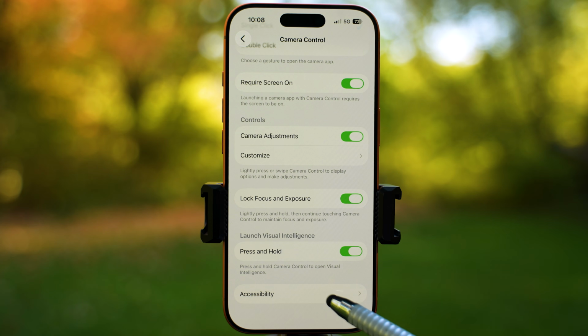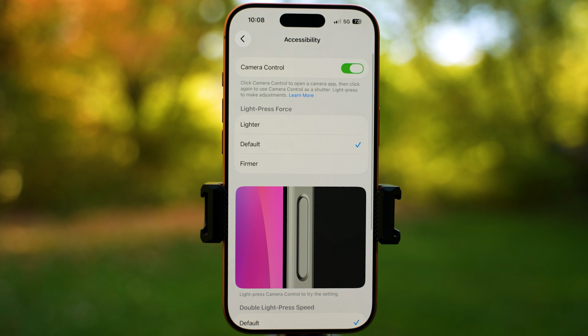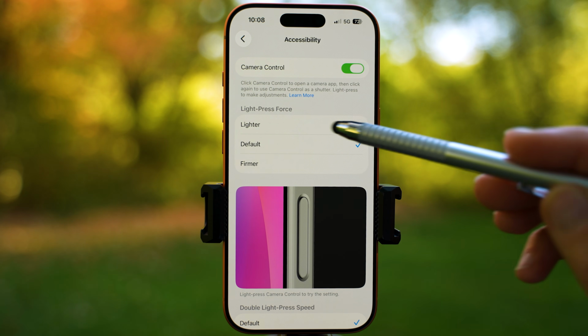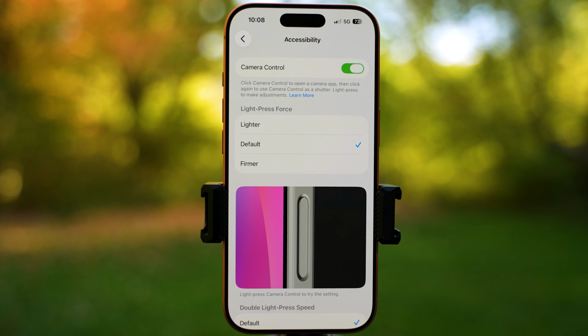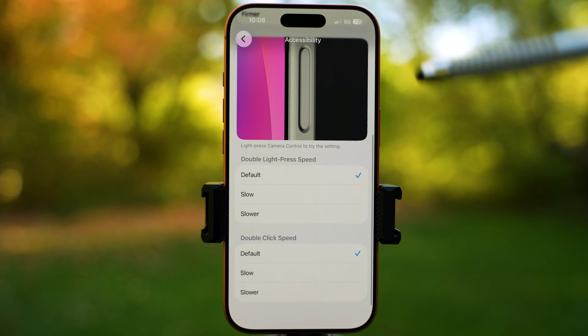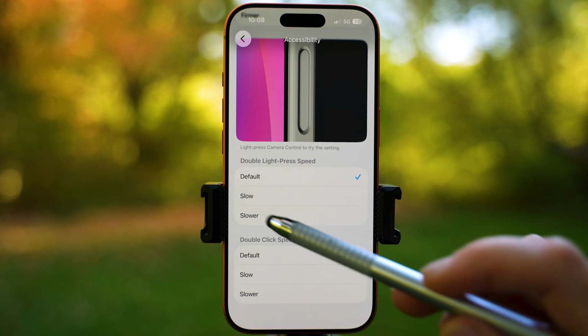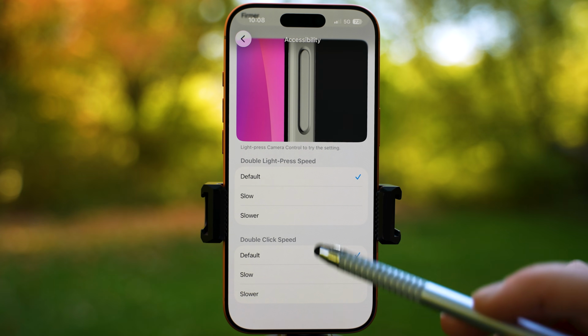Accessibility is the last setting for the camera control button. Here you can adjust the strength of the press. You can make it lighter or firmer. Below you can adjust double light press speed and the double click speed. So this was everything when it comes to the camera control button.